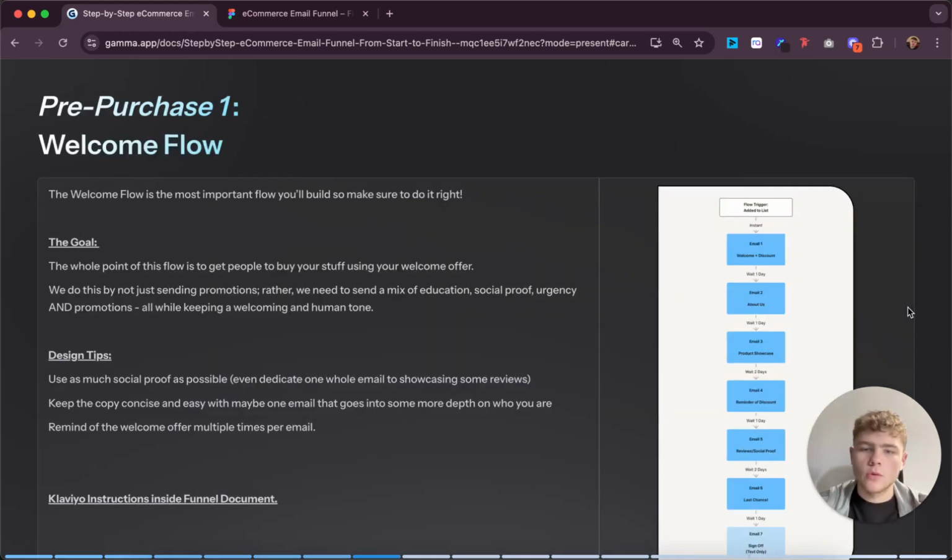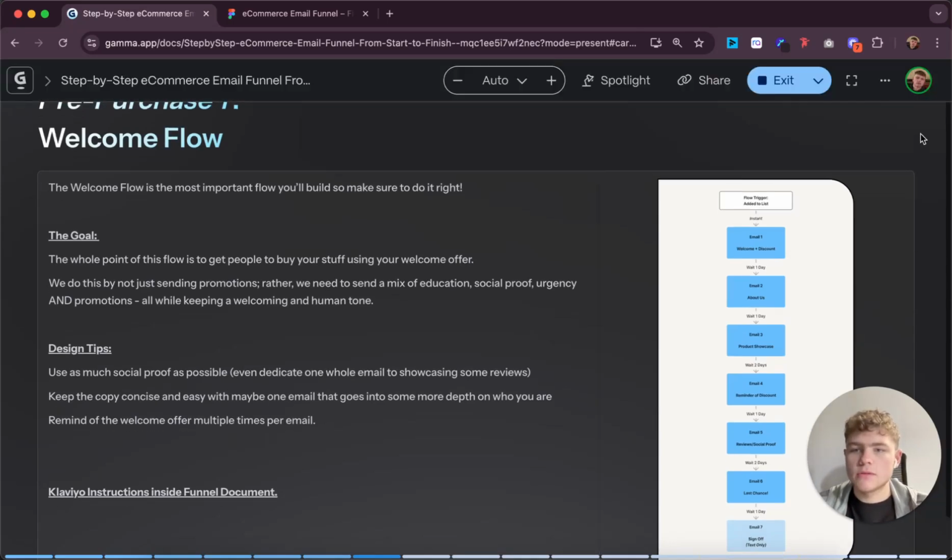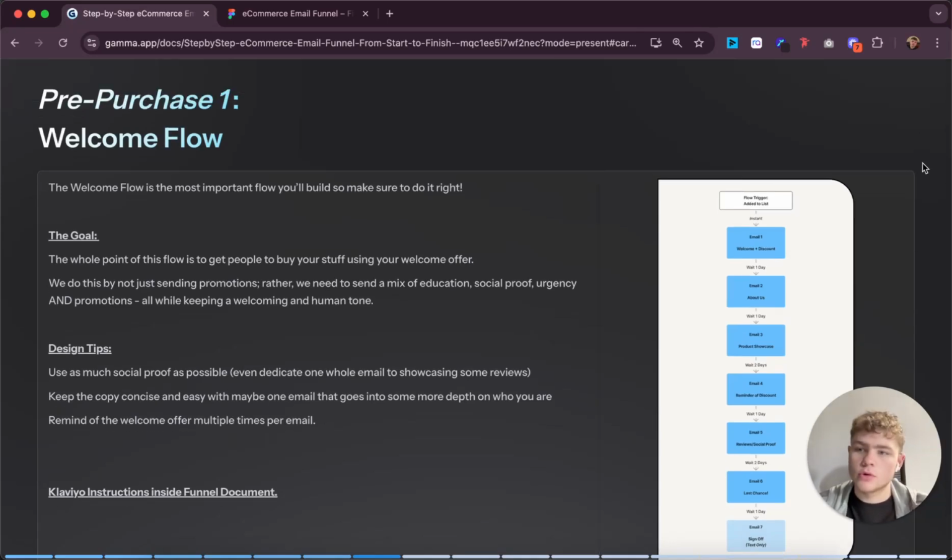So pre-purchase flow 1, we've got the welcome flow. This is the most important flow you build, so make sure we get it right. The goal of this flow is to get people to buy your stuff using your welcome offer. Sounds pretty basic, right? We do this by not just sending promotions, not just telling people they have a discount. We want to send a mix of educational emails, social proof emails, urgency emails, and promotional emails, all while keeping a welcoming human tone. We don't want this to be too salesy. We want people to actually feel welcome into your brand.